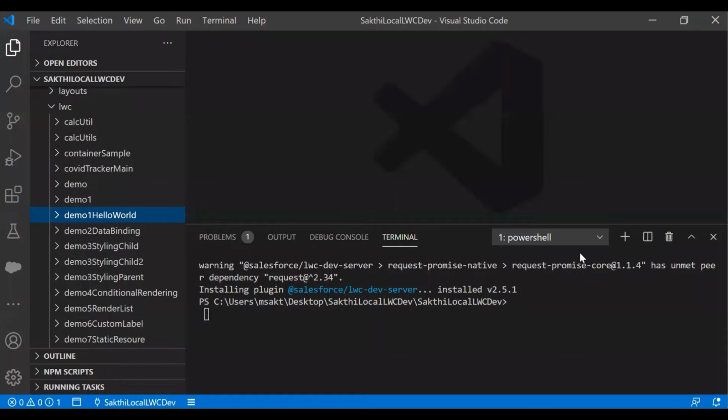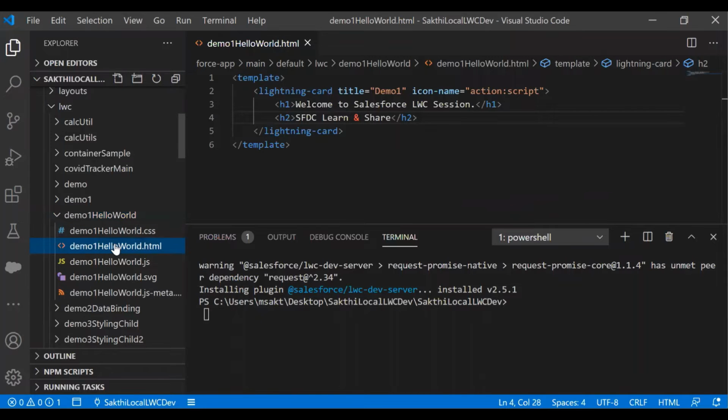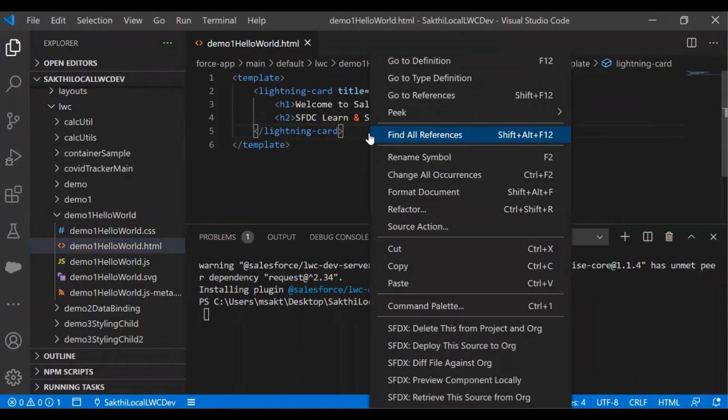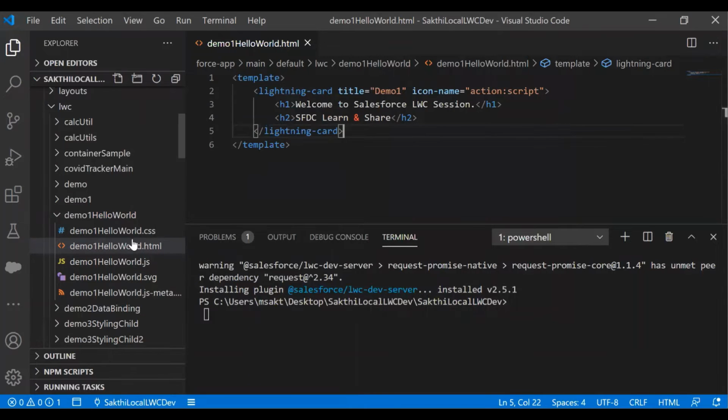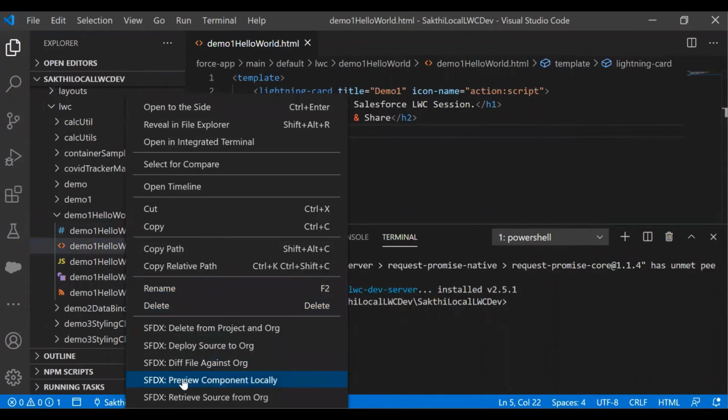Now let's preview the Lightning Web Component from the local browser. I have the demo Hello World component. From the HTML file in the editor, right click and select SFDX: Preview Component Locally, or from an individual file, either the HTML, CSS or JS file, right click and select SFDX: Preview Component Locally.